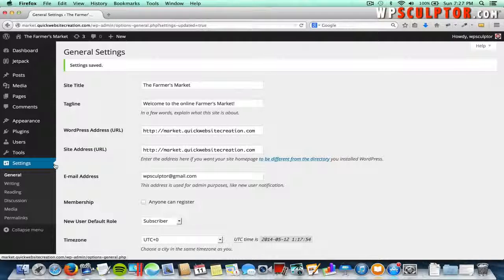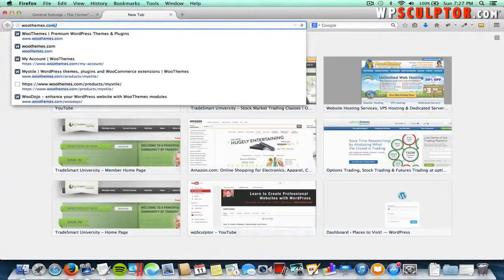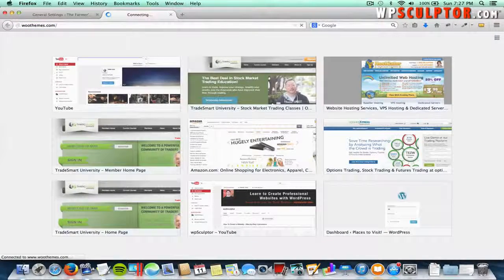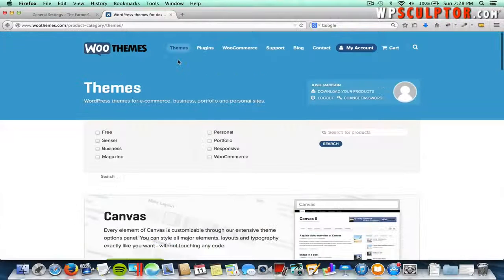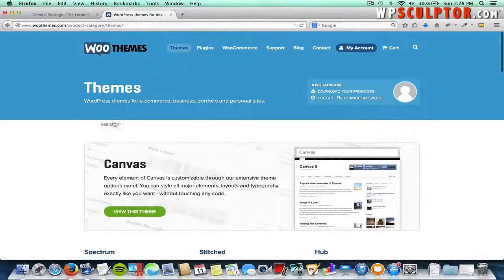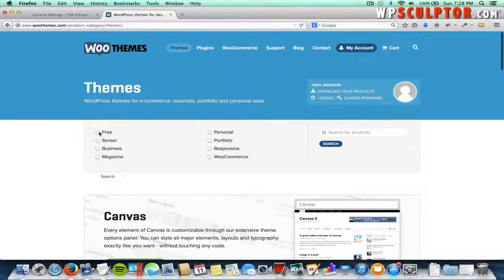The next thing we're going to do is download and install the free theme called My Style from Woo Themes. And to do that, I'm just going to open up a new tab and go to woothemes.com. What's great about the My Style theme is that it is very compatible with the eCommerce theme from Woo Themes that we're going to use called WooCommerce. To install this, hover over Themes, click on View Themes. And then if this box is not dropped down, click on Search to bring down these options. And then you're going to click the box next to Free and come over here to the right and click on Search.